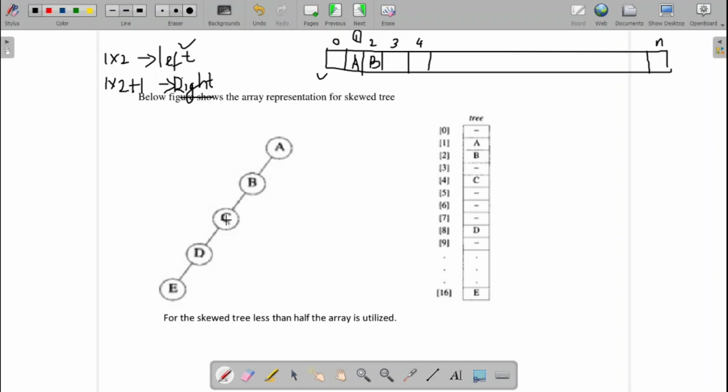Again to fit the C. C is the left child of B. What is the index of B? Index of B is 2. 2 into 2. What is the value of 2 into 2? 2 into 2 will be equal to 4. So at the index value of 4, your C is fitted.